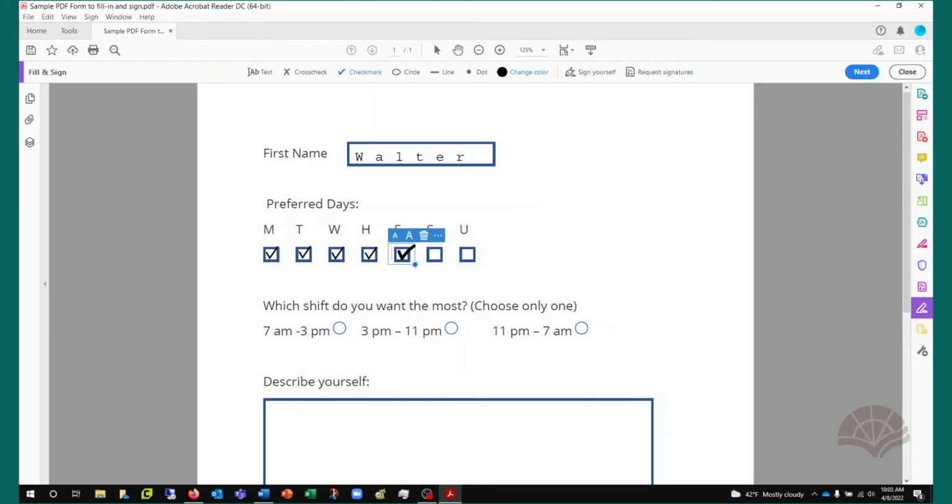It pays to have a steady hand, but remember, I can move anything by seeing a four-headed arrow. I'm getting that four-headed arrow when I hover on the edge of one of my entries. I can grab it, I can move it, I can select something, find the edge, get the four-headed arrow, and adjust what's inside the box.